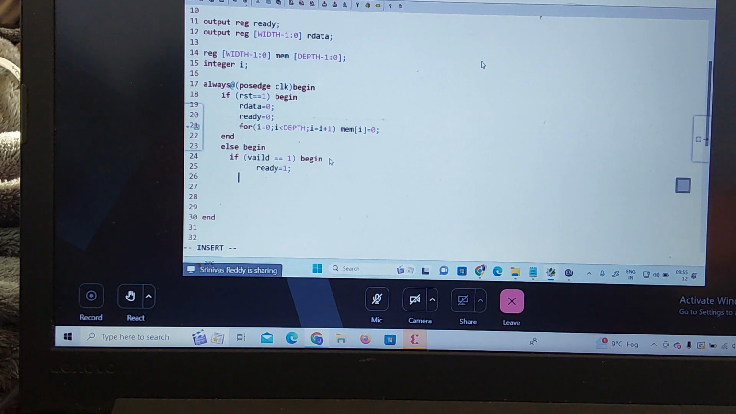Now I am going to check here. What is the variable I am using? WR underscore enable, write read enable. If this is equal to 1, what I want to do? Write the data. How to write the data? I need to write the data to the memory. So memory of address is equal to what I need to write? W data. Did you understand?